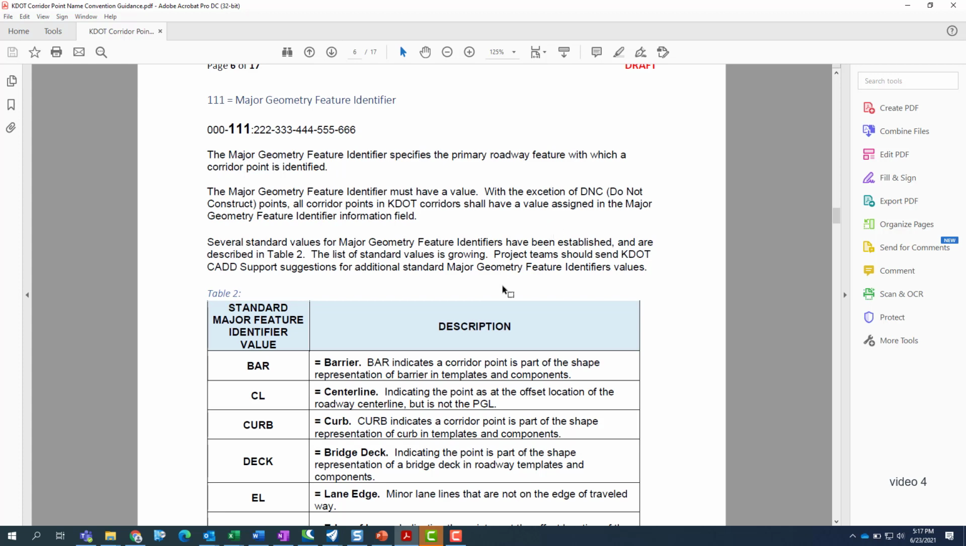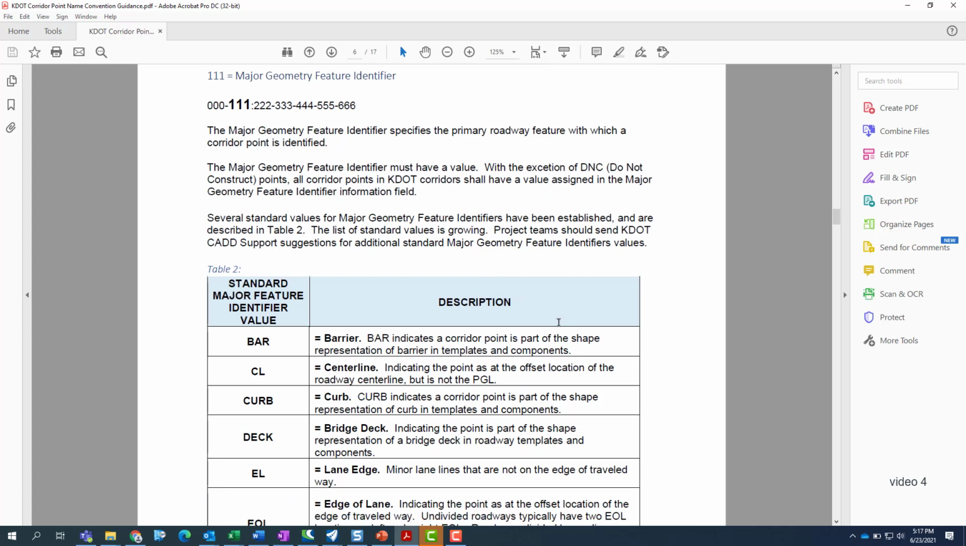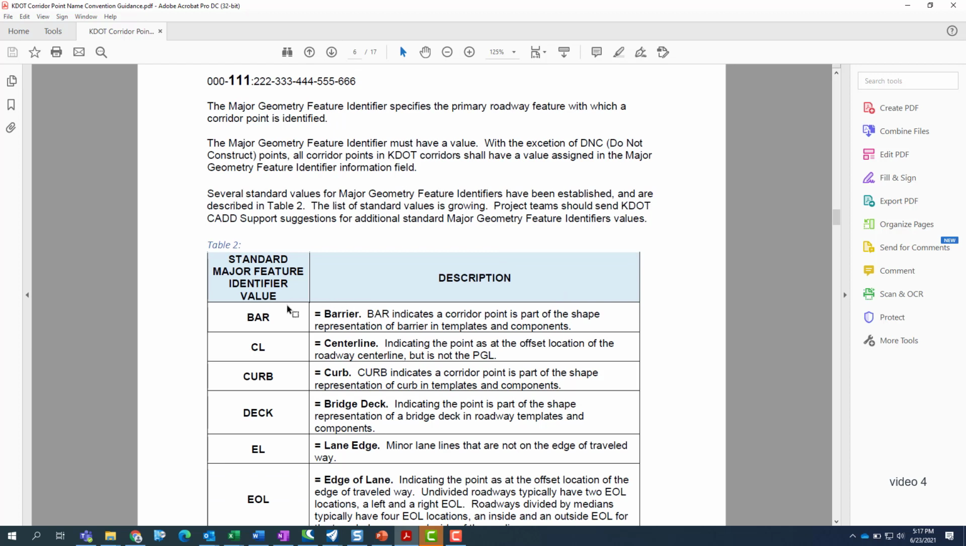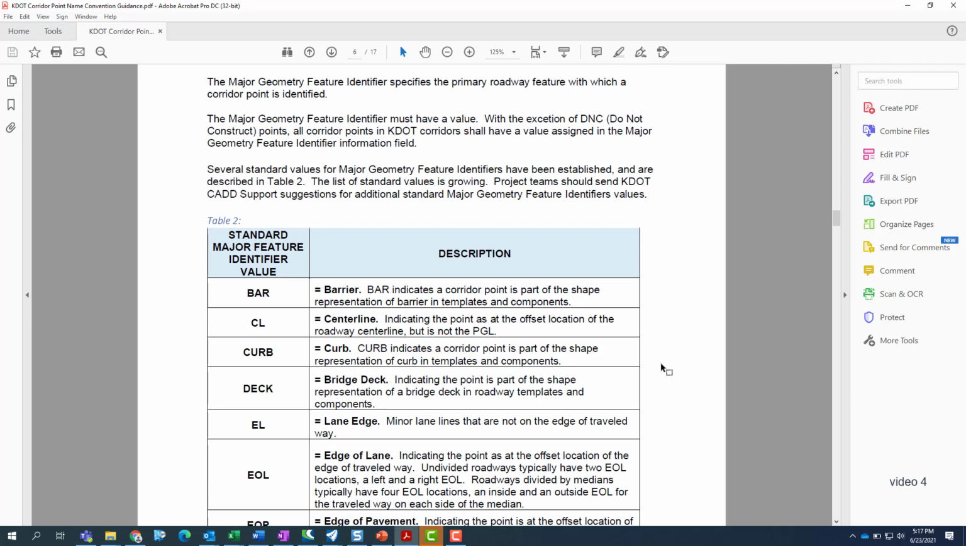And maybe the easiest way to describe what we mean by major features is the list of standard values that we see here in Table 2. So barrier, a physical object, right? Centerline, which is another roadway feature that we're very familiar with, but maybe not a physical monolithic type of roadway feature. It's more of a location on the roadway that we commonly refer to.